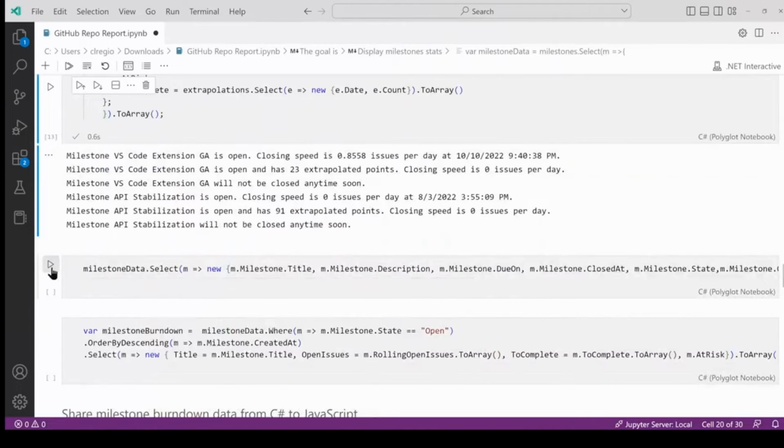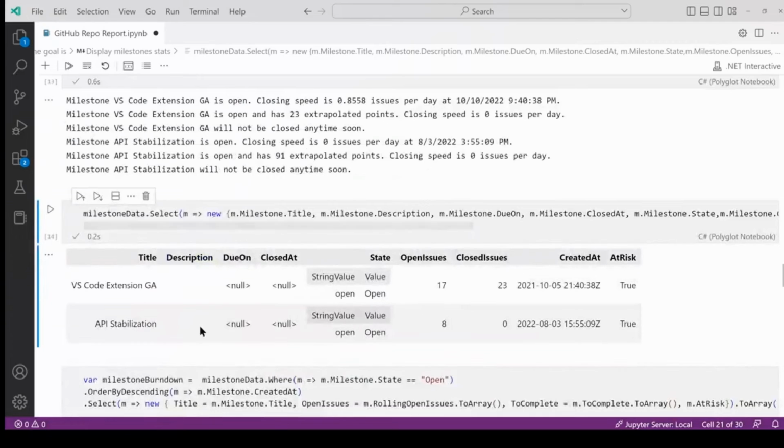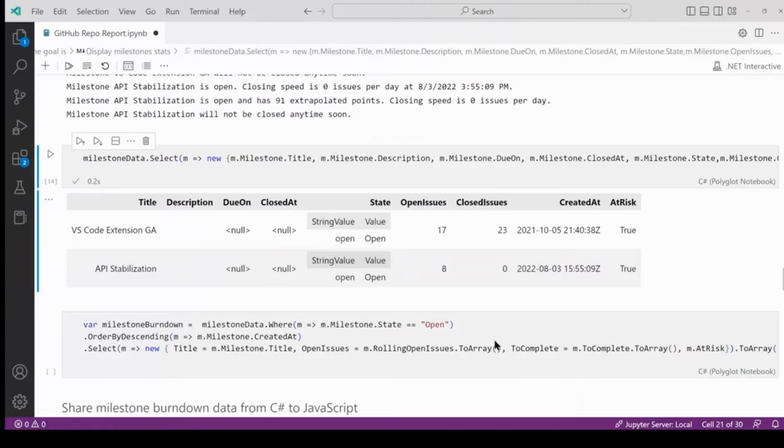So now we can go ahead and move on to this milestone data. We can actually view this in a little table. This is going to show us some quick counts, show us the state is still open. There are 17 open issues. We've closed 23, which means we had a total of 40 in this milestone. And then, as I mentioned earlier, API stabilization has 8 open issues and 0 closed, which is expected because of how we've decided to prioritize our work.